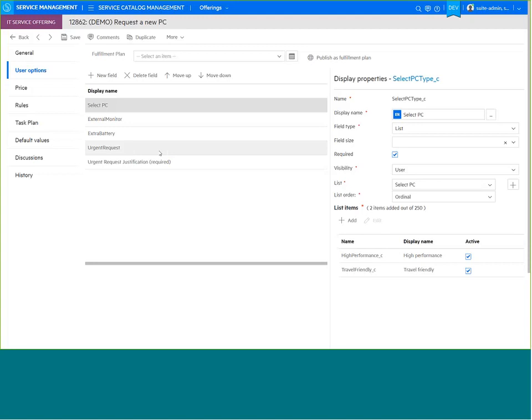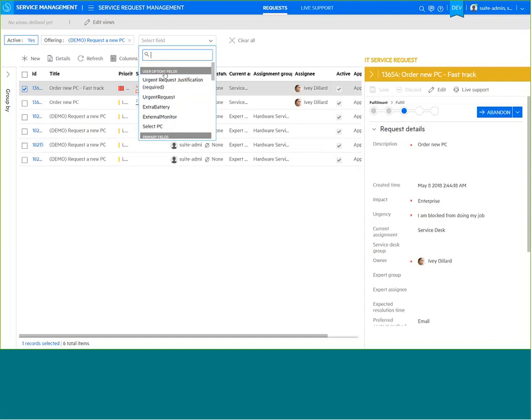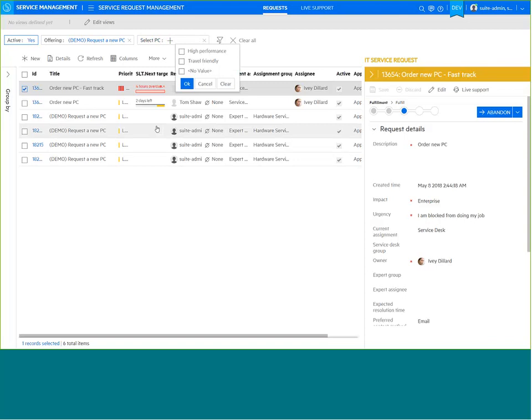So here we are on the requests grid, and you'll notice that I have filtered to the offering Request a New PC. So now I'm seeing all my active requests that are tied to the offering that we looked at. Now when I do additional filtering, you'll see I get access to these user option fields. So if I want to say, you know what, I really only want to see the requests for the high performance PC, I can go ahead and do that filtering now. I'm going to remove that.